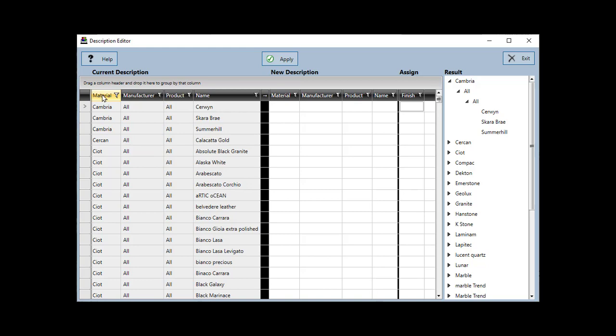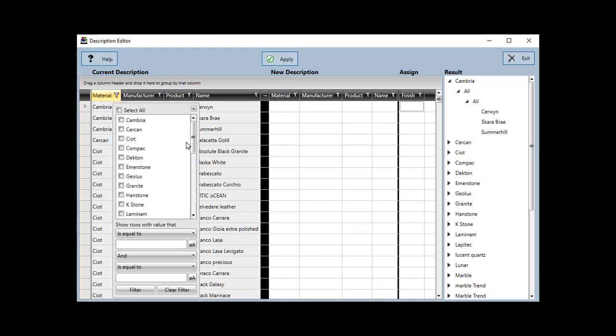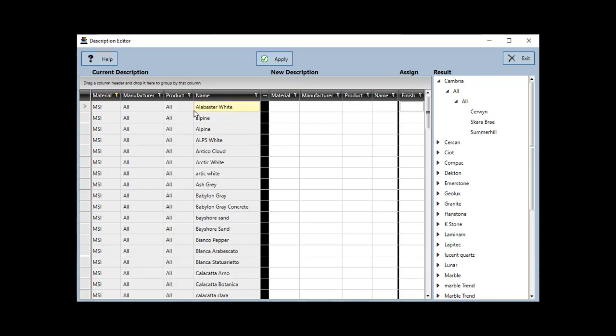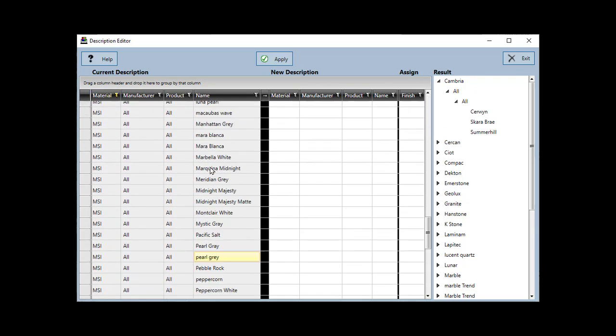It's also possible to filter a column. Filtering shows only items matching your filtering criteria. To filter, select the filter icon on the column header, then select the item you wish to filter by. Now only the items matching your filter will be displayed.